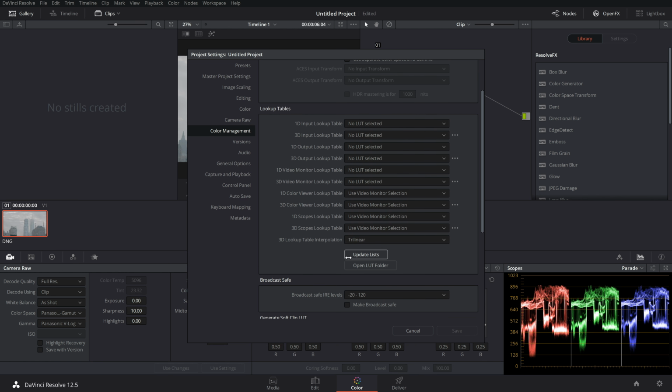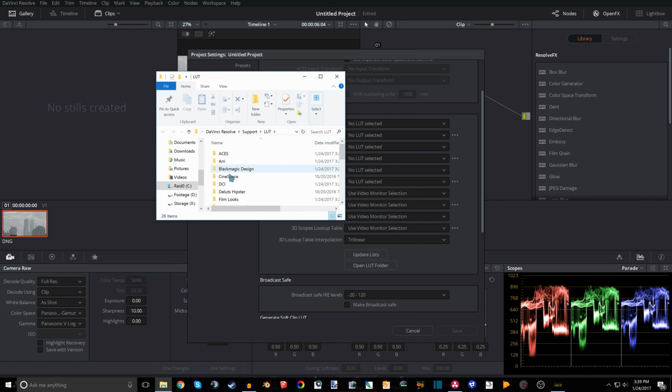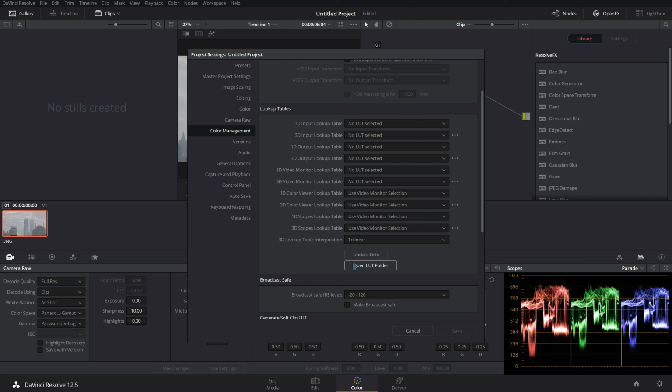To add LUTs, you go in here, open the LUT folder, and just drag your LUTs in. I added some free LUTs that I downloaded. And then once you've added your LUTs, just update lists and it updates the LUTs for you.